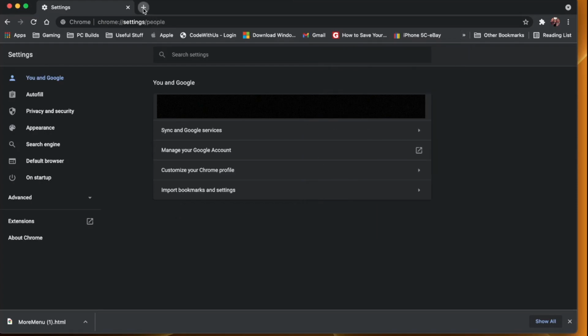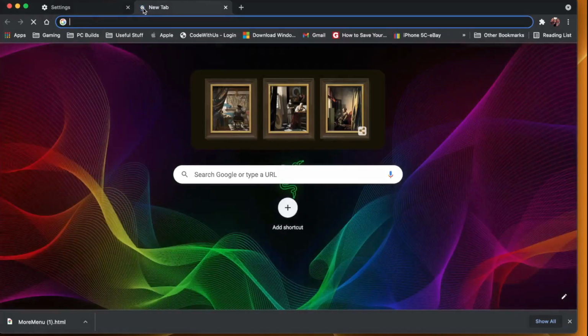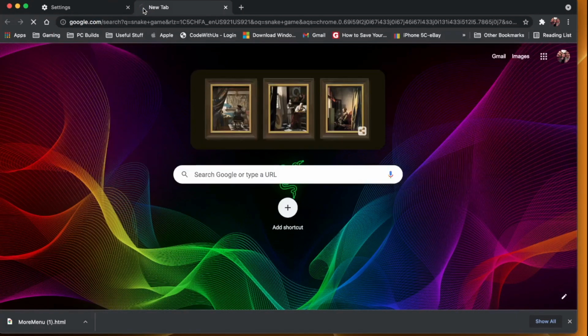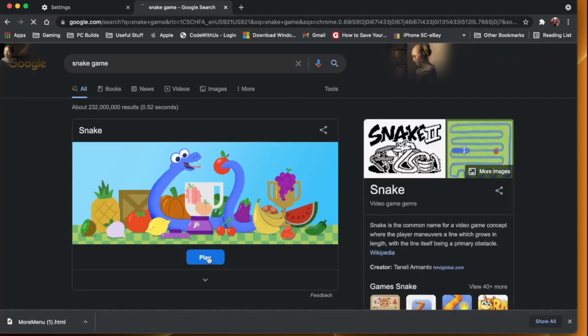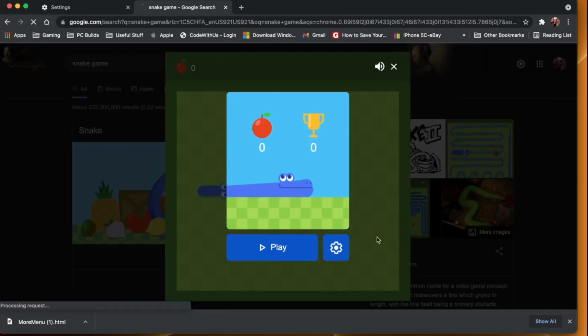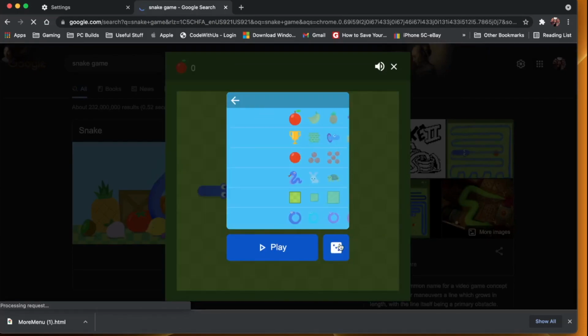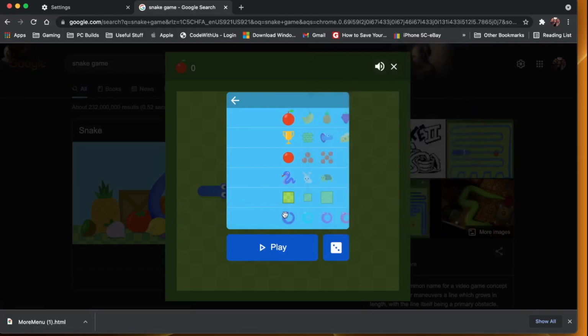Now if I go to Snake Game Quick Play. Click on the settings gear and then go here and then click on your moremenu.html. Now you can see it added all these.